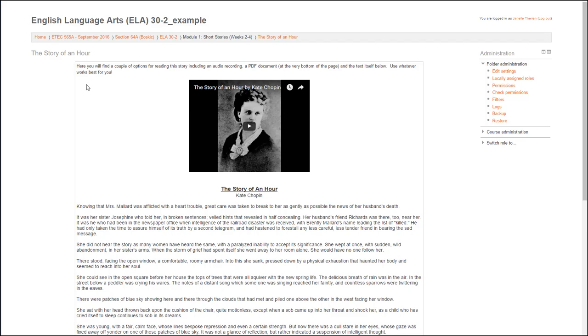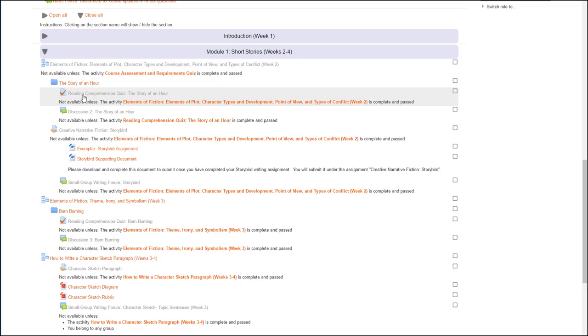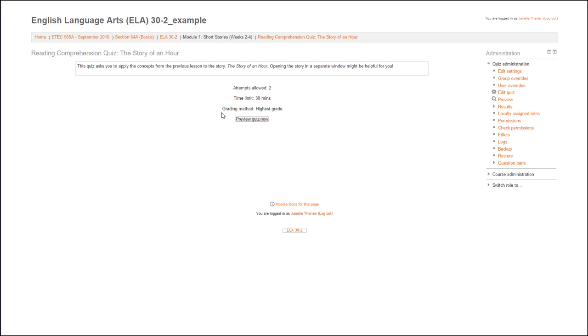So as this is a short story unit, here we have the story of an hour, which is a story that is necessary for some of the questions coming up. Students have the option of reading the story here and also listening here. Once they have completed this, they will complete a reading comprehension quiz. The quizzes are meant to ensure that stories and articles are read carefully and thoroughly, and to prepare students to participate in the discussions.